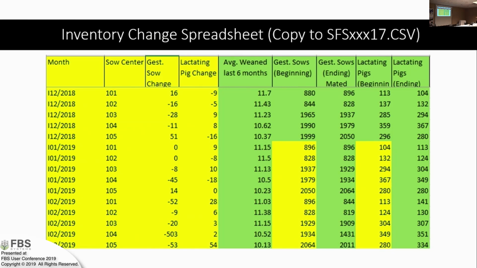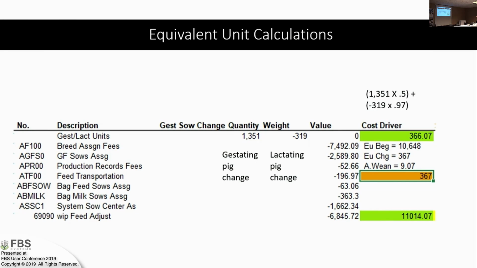And these are ones that are on the ground, and so we'll look at the calculations. And this is where we convert to equivalent unit. Equivalent unit is a finished pig, a weaned pig, and so we're trying to boil it down to the lowest common denominator. Here, this is the inventory valuation current detail, and it said at the end of that time period there were 1,351 gestating sows. I'm sorry, it wasn't 1,351 gestating sows. It's 1,351 halfway along. These are completed pigs, so that's 50%, and this one was set up for 97%. So there was a change of 319 pre-weaned pigs, back that down by 97%. It comes up to an inventory change of 366.